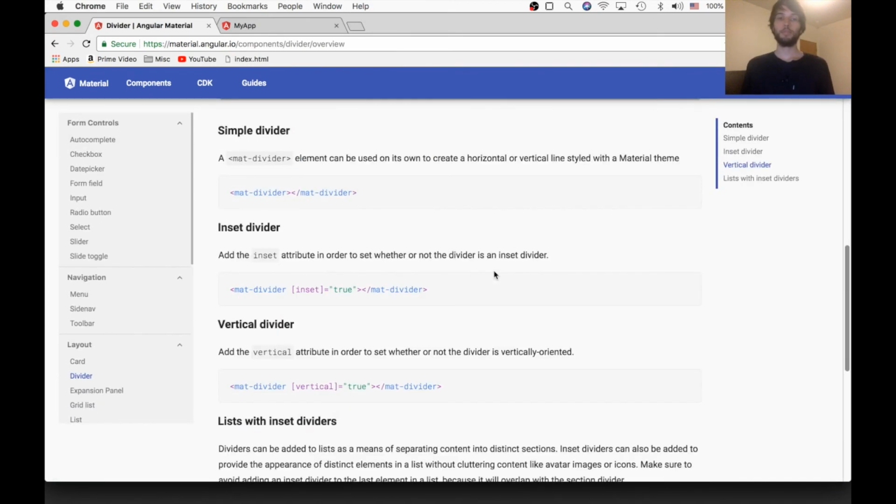But yeah, for most simple cases you can just use the basic mat divider. That's mostly what I use it for.